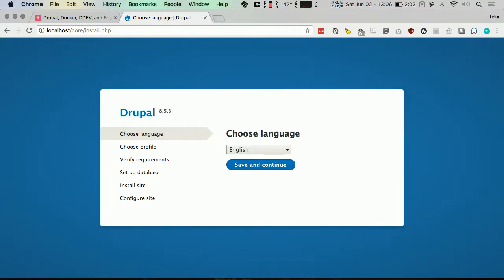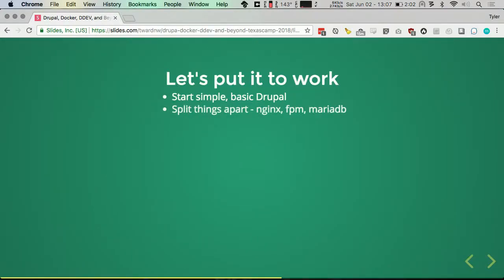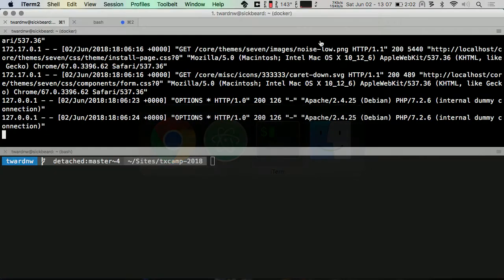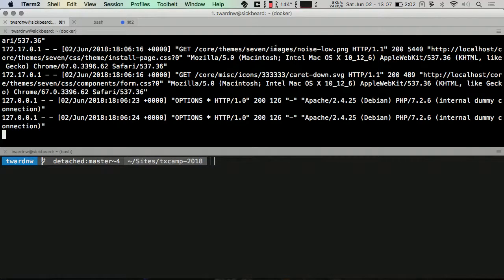Inside of there is running PHP, Apache. There's a database running, not breaking things apart like we should, and doing things the wrong way, kind of. So we can split them apart. Let's run Nginx, PHP-FPM, and MariaDB. This is the part you're going to hate. So we'll kill this one.